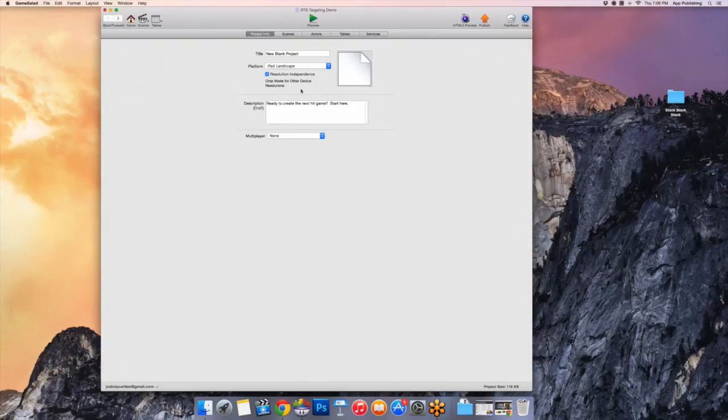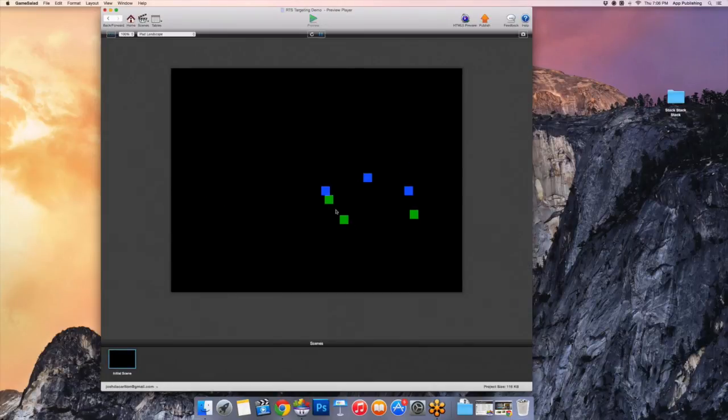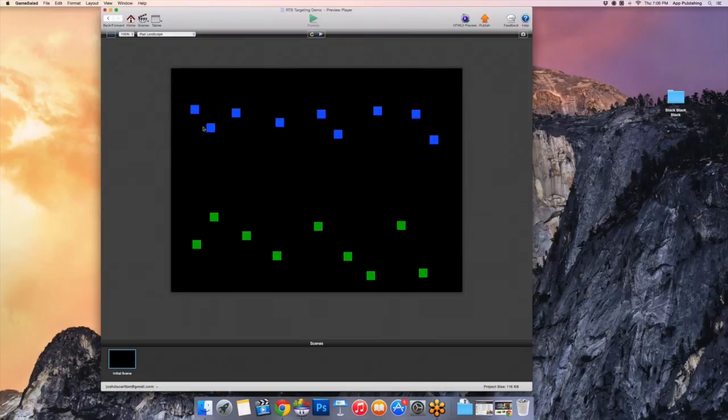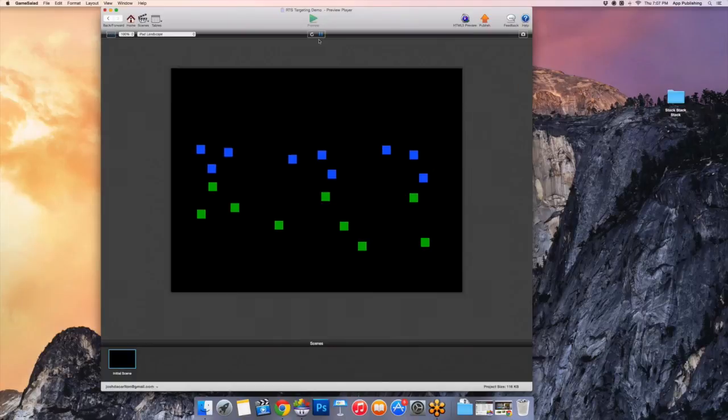And so here's the finished product. I'll give a playthrough. Can everybody see my screen okay? Yeah, so what's happening is, it's pretty fast, so I'll pause it right here. The blue team or army is on this side, the green team or army is on this side, and they determine which enemy warrior is closest to them, their individual self. And then they attack it.